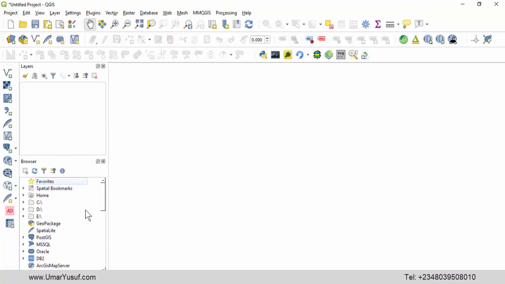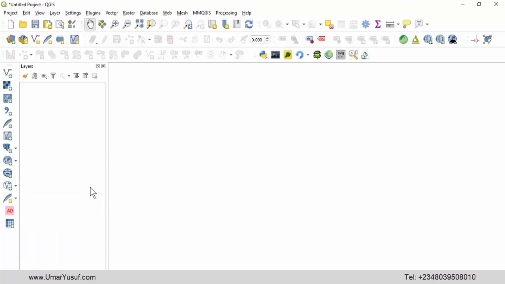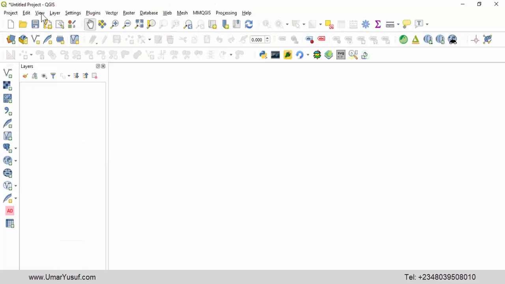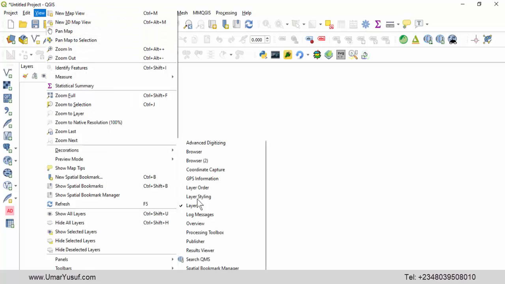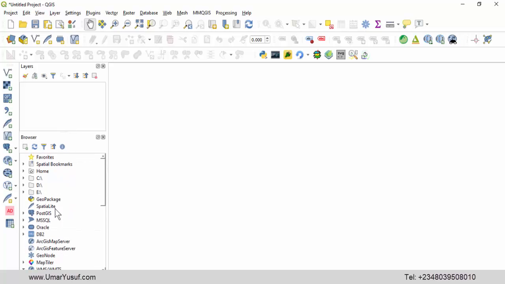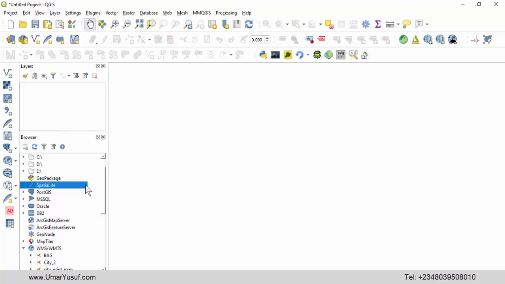So if you want to use QGIS, first of all, what you need to do is open up this browser window. And if you cannot see it here, what you need to do is go to layer. No, sorry, go to view, then panels, then you will see the browser right here. So when you click on it, it should open up the browser window. And on the browser window, you will see that we have so many databases. We have the DB2, Oracle, MySQL, PostGIS, and then we have the SpatiaLite. So this is the database we are going to use.